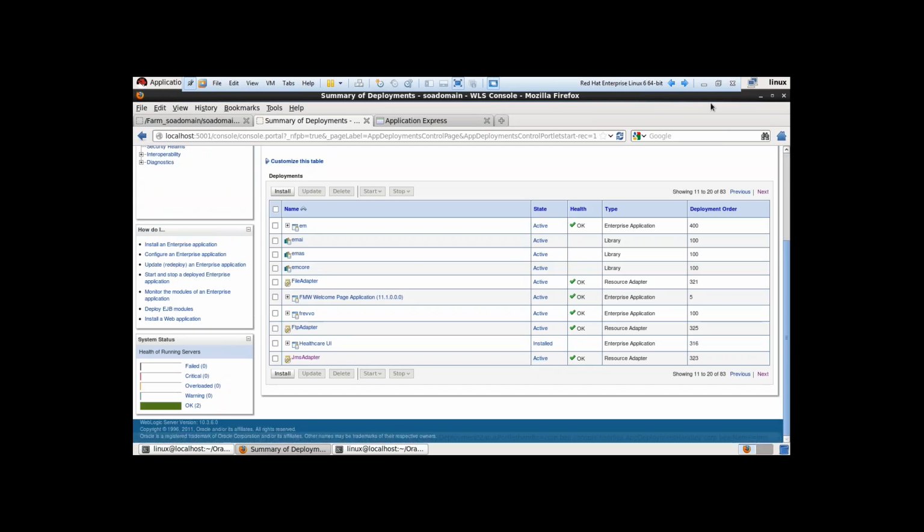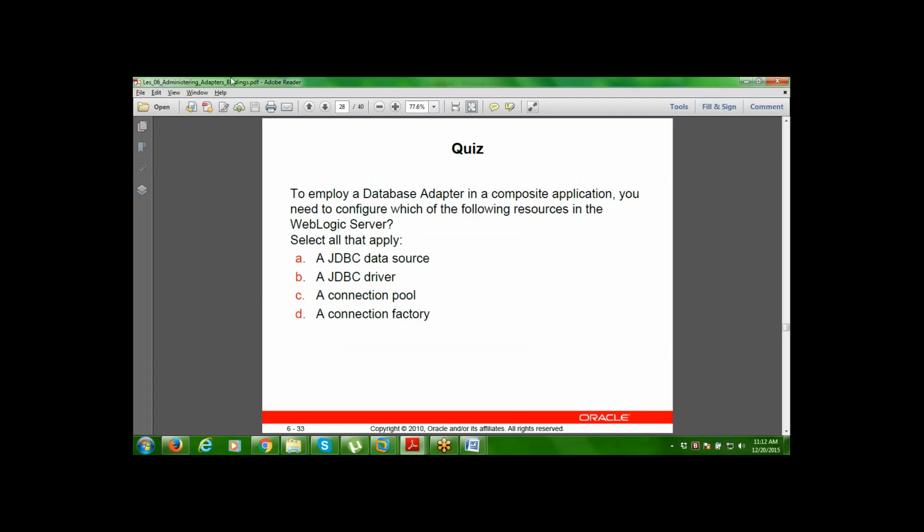In this way you can configure any adapter, whether it is a file adapter or an AQ adapter. The configuration remains the same. First you create the resources, click on the adapter, use those details and redeploy it again. If it comes into the active state, your deployment was successful and you have configured those adapters successfully. For database adapters in the composite application, you need to configure the JDBC data source and the connection pool. These two only need to be configured.